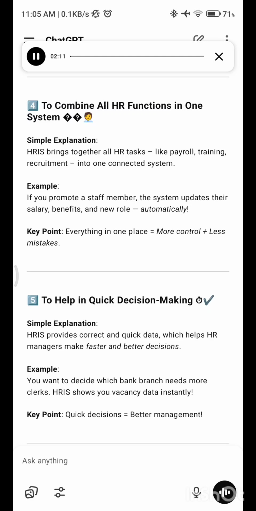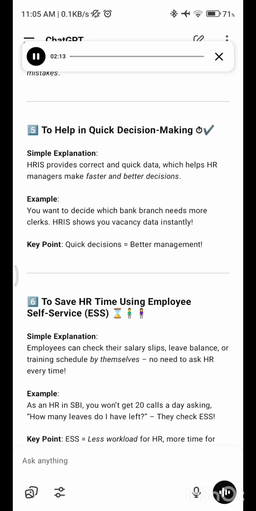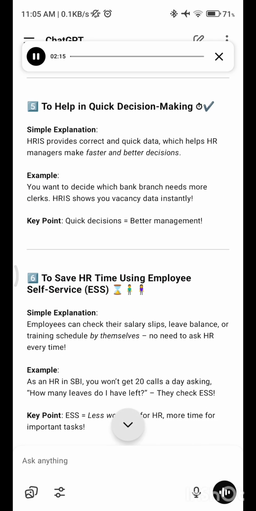5. To help in quick decision making. Simple explanation: HRIS provides correct and quick data, which helps HR managers make faster and better decisions. Example: you want to decide which bank branch needs more clerks. HRIS shows you vacancy data instantly. Key point: quick decisions equals better management.